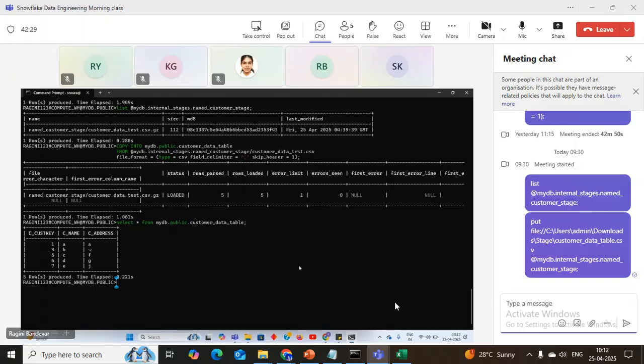I'm talking about the internal stage right now, not the external stage for the time being. There are three types of internal stage. One is a user internal stage. One is a table internal stage. One is a named internal stage.